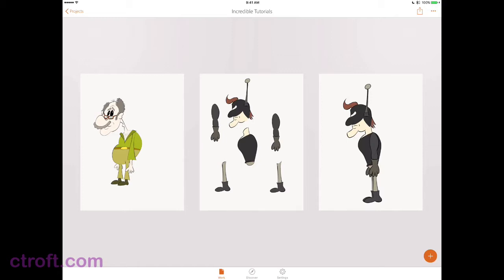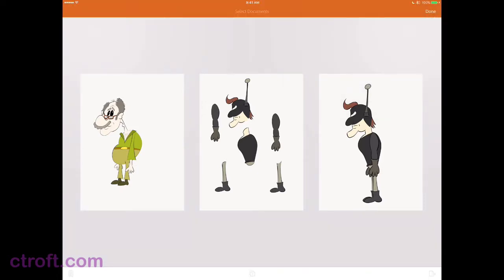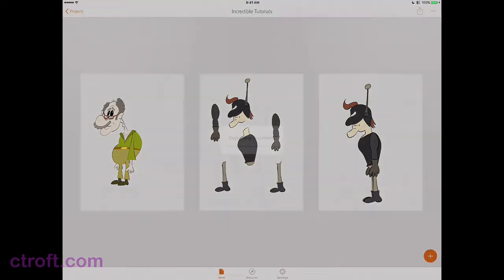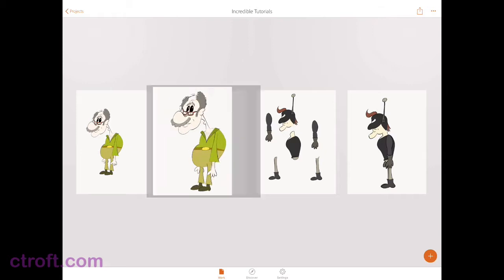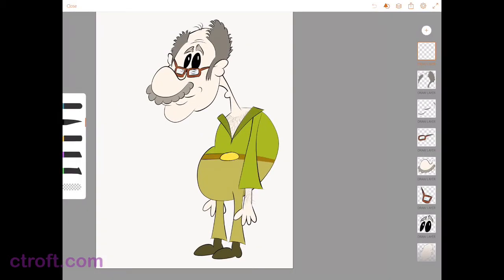The first thing I'm going to do is tap on the top right, that is three dots, and it will give you some menu options. One of those options is the ability to select documents. I'll tap on that, and here we're just going to tap on the character, and then on the bottom in the center is a duplicate button. If we tap on that, we can now duplicate the document. We can leave the original untouched and then go into the second document and begin work.